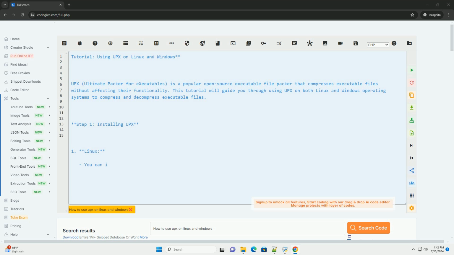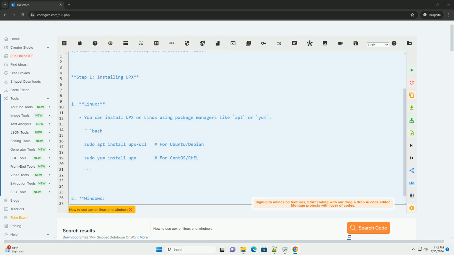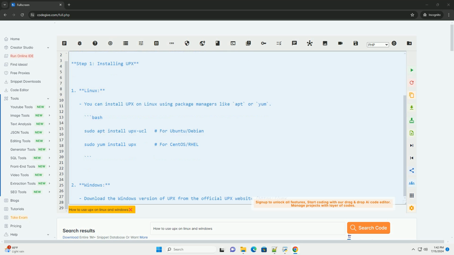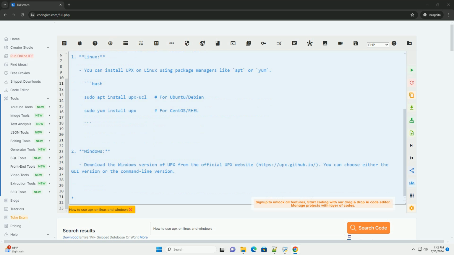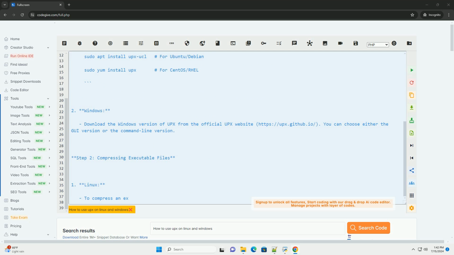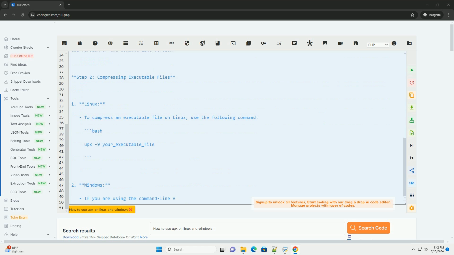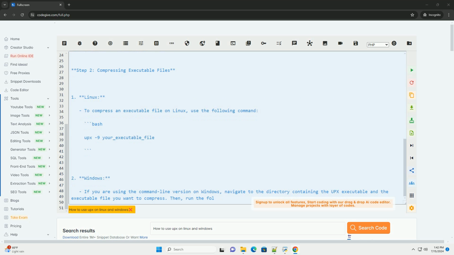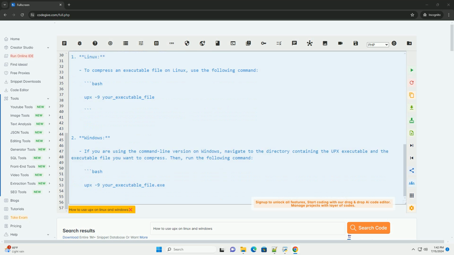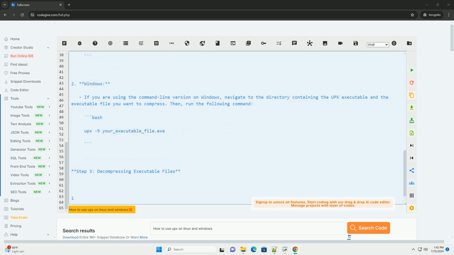Tutorial: using UPX on Linux and Windows. UPX, the Ultimate Packer for Executables, is a popular open-source executable file packer that compresses executable files without affecting their functionality. This tutorial will guide you through using UPX on both Linux and Windows operating systems to compress and decompress executable files.